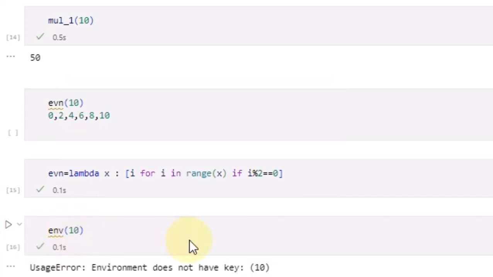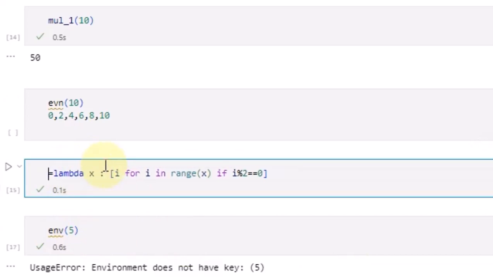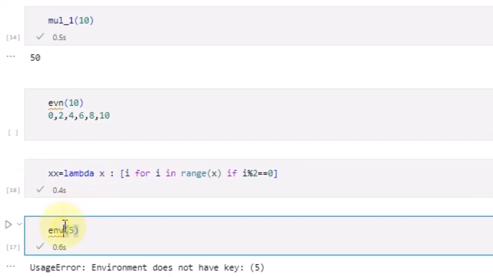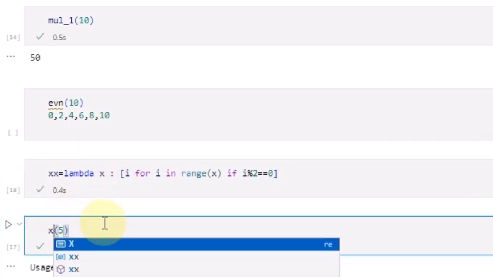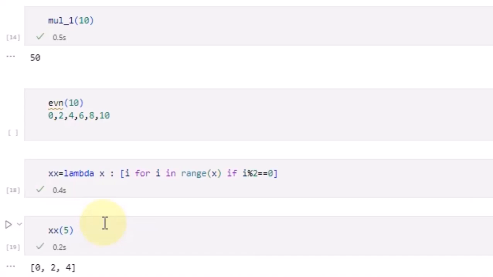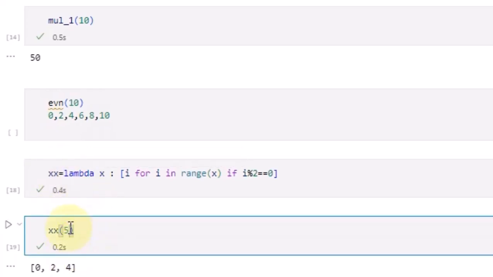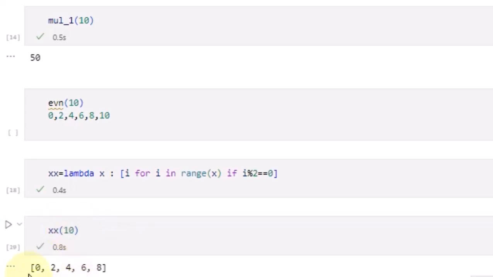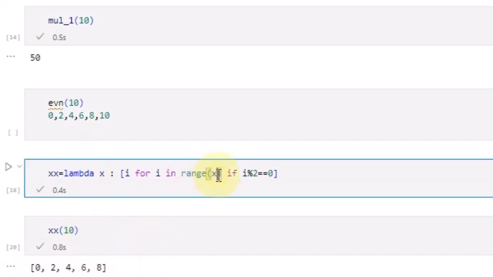Okay, I don't know what is wrong with it. Let me change the name. Okay, so there was something wrong with the name. So by changing the name here to xx, I can see that by giving it 10 here, it will give me all the values from 0 to 8, but 10 is not included. Why is it not included? Because in range, x is never included.